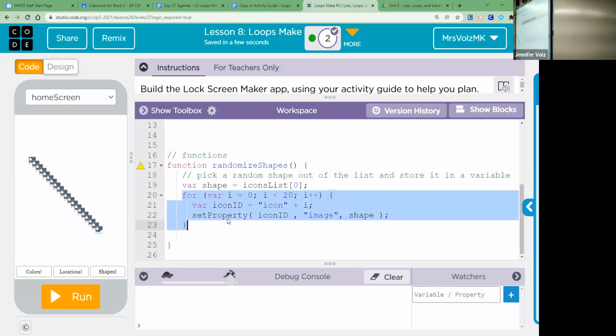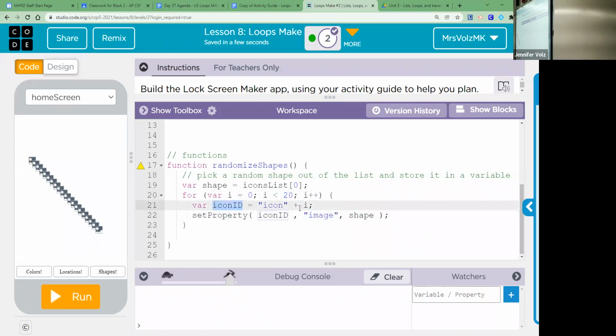But what this should do is basically each icon, I is going to keep changing every time from 0 to 19, every time through the loop. So it will construct the new identifier. It will pick one of these icons, like icon 0 at first, and it will change its image to be a heart. And then it'll update I to 1, and icon 1 will change its image to heart, etc.